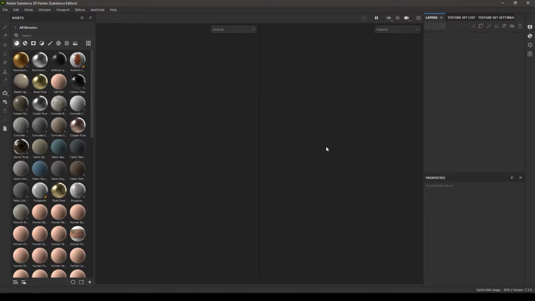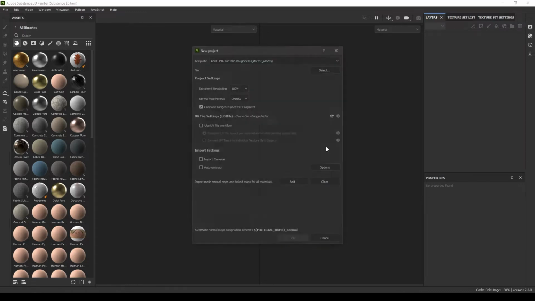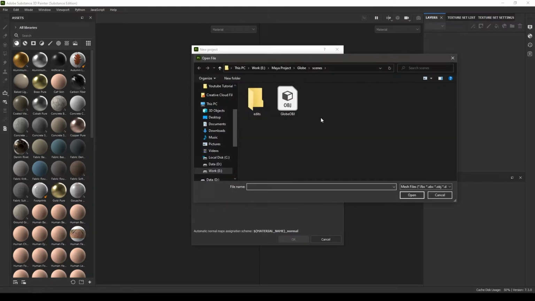So in our last video, we unwrapped this globe model in Maya and exported our asset for texturing. So today let's import our model in Substance Painter and start texturing. Let's create a new document for this model and let's import our mesh.